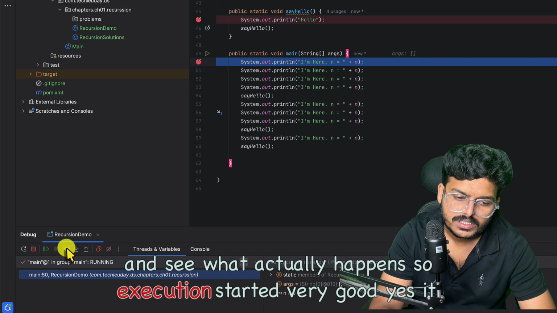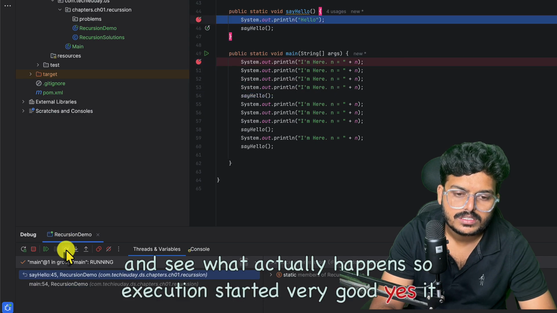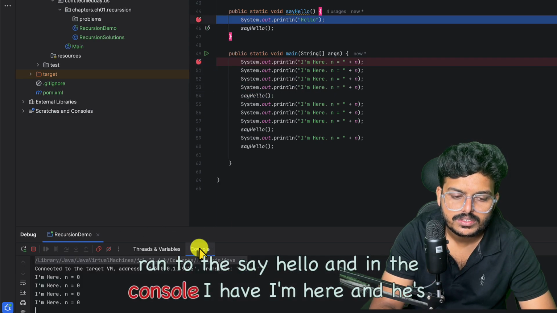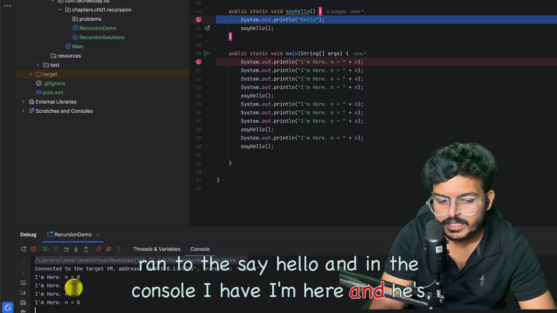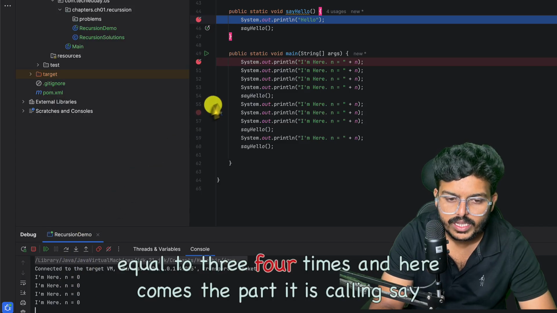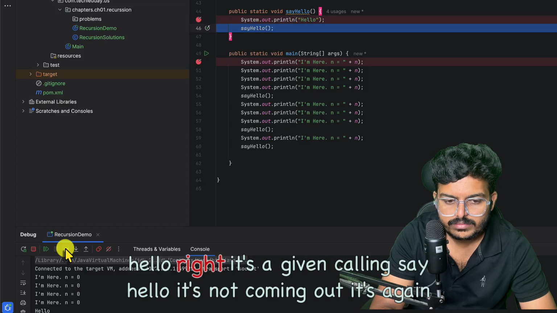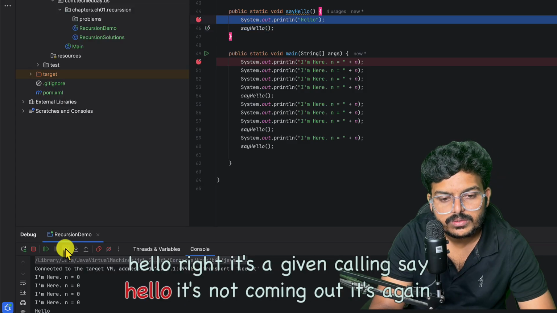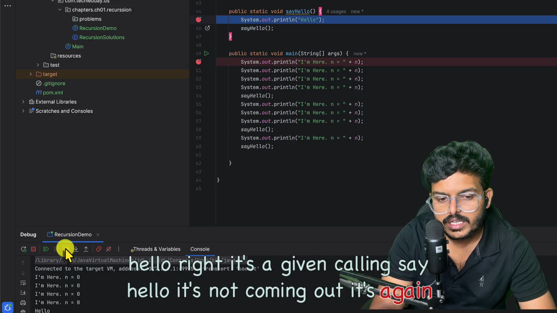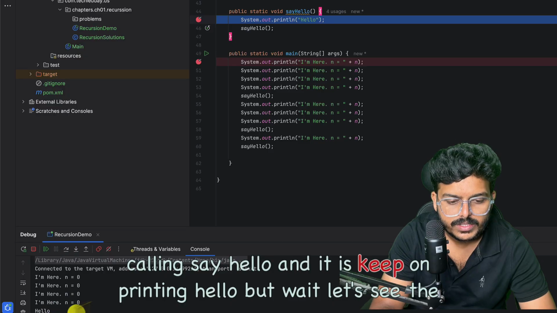So execution started. Very good. Yes, it went to the SayHello, and in the console I'm here n is equal to 3 four times, and here comes that part. It is calling SayHello, right? It's again calling SayHello. It's not coming out. It's again calling SayHello, and it keeps on printing hello.